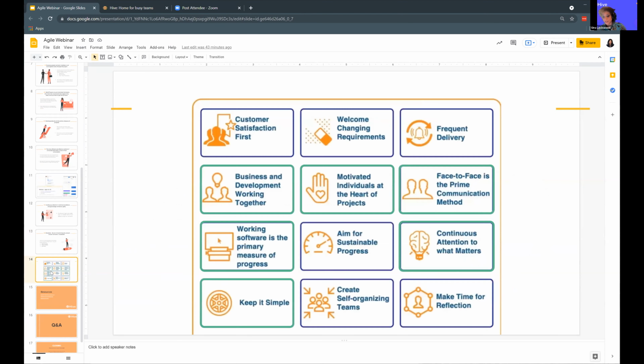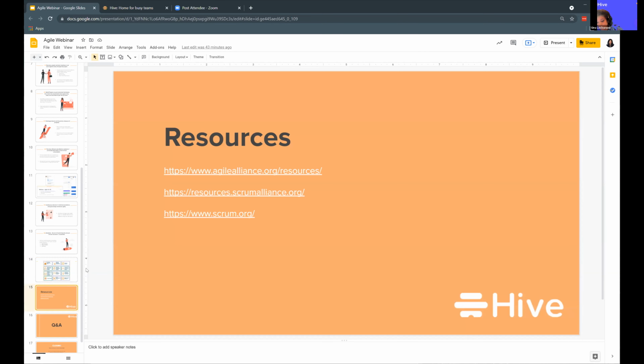So that's number 6. Just to recap, these are the 12 principles that we covered, but the ones highlighted in green being the business and the teams working together, keeping motivated individuals at the heart of our projects, valuing face-to-face communication, measuring progress in working software or working products, paying continuous attention to what matters, and making sure that our processes stay simple.